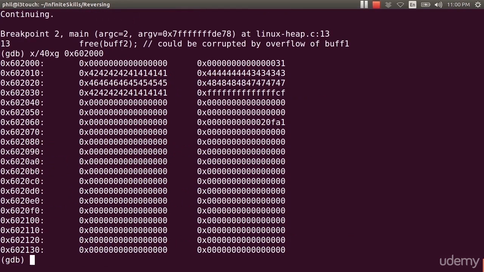Re-examine. And sure enough, I've overwritten this value with a 2's complement. What am I trying to do here again? I'm trying to get this to point back to this. Let's see if I've been successful at fooling this computer and its heap overflow protection. So let me go ahead and continue once again. And let's see what happens.